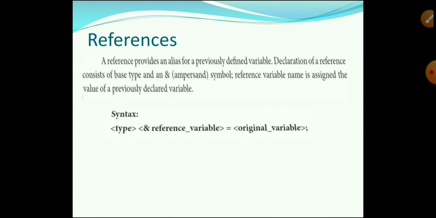Next, what are references? References provide an alias of a previously defined variable. First I will create one variable: int num. I did not assign any value to int num. That is one variable.